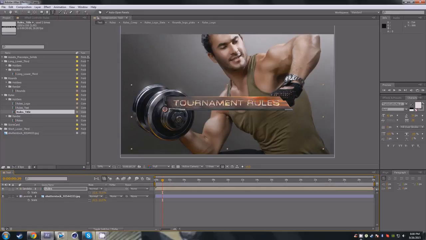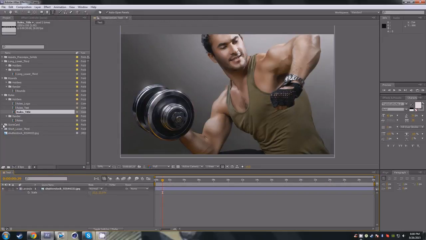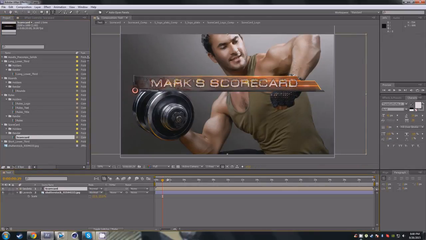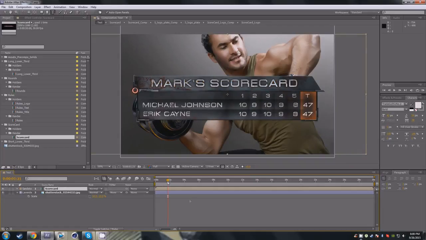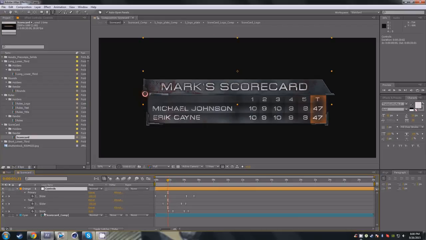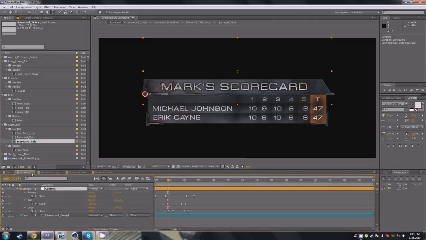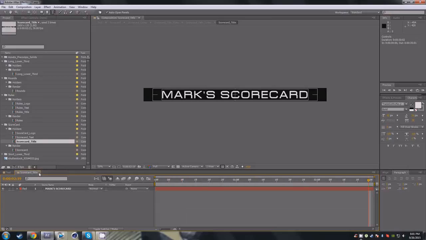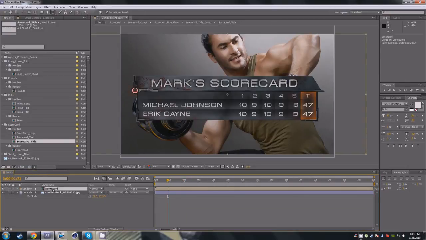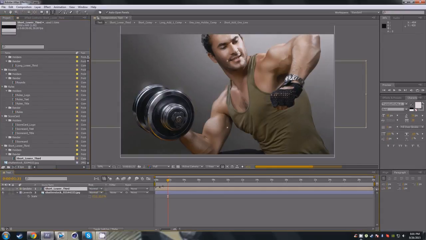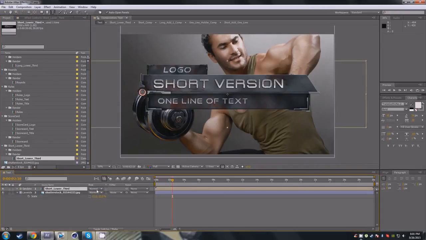So next we have the scorecard. Gonna delete the rules composition, drop down the scorecard, click and drag. This is the scorecard. Here the same thing applies. Double click, edit your controls, then go into holders and edit the holders. Very easy. And the same thing applies for the short lower third one, which is the same as the first long lower third, just that it's shorter.